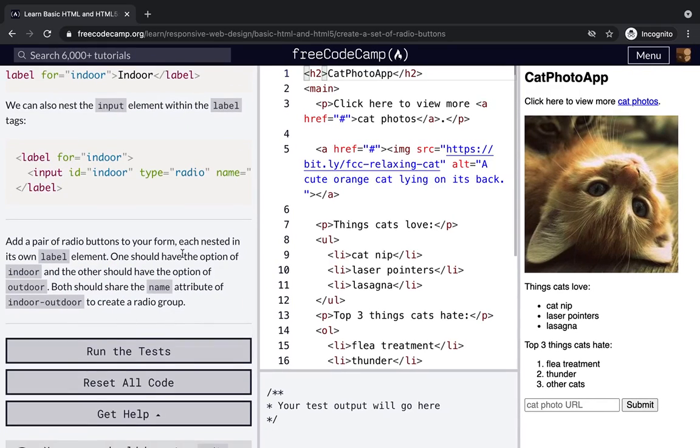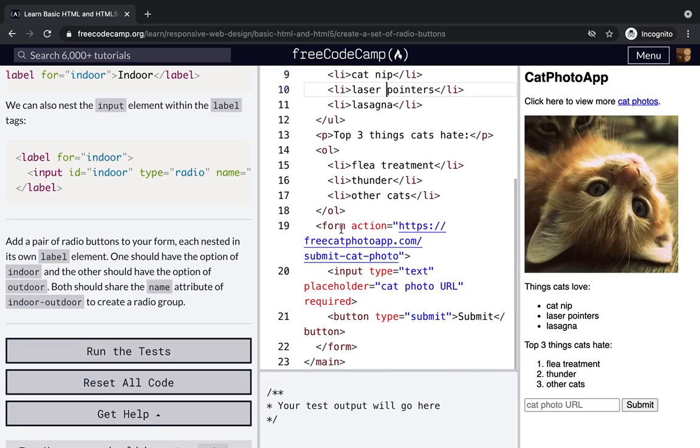Add a pair of radio buttons to your form, each nested in its own label. One should have the option of indoor and the other outdoor, and both should share the same name attribute of indoor-outdoor to create a radio group. Okay, let's try this. Inside my form, below this input, I will make a label, for example indoor, outdoor, because we will have both values.